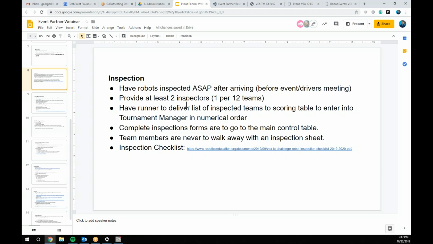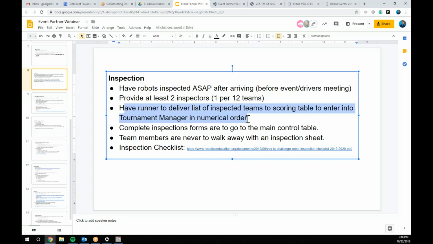So just make sure of that. I also tell the inspectors, don't touch the robot, have the kids expand the robot to its furthest length, width, or height. This is something Randy recommended, which is a great idea: having a runner take the checklist to the scorekeeper to check them in, like I showed you how to check in on the inspection list. And then they can verify that every team has checked in.